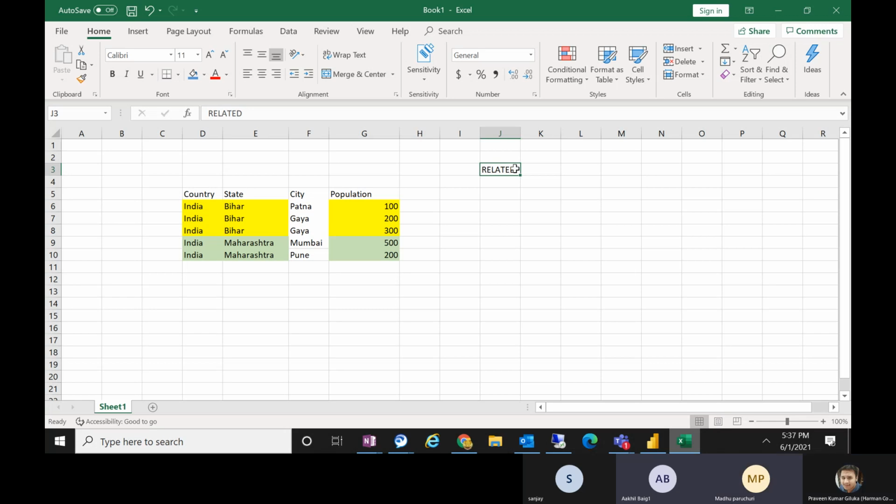RELATED works from one side to the many side. From the many side to the one side, RELATED will not work. See, you have to explain things, okay? You have to say that if you want to pull data from the one side of the table to the many side of the table, then we go with the RELATED function. Like that, you have to tell.